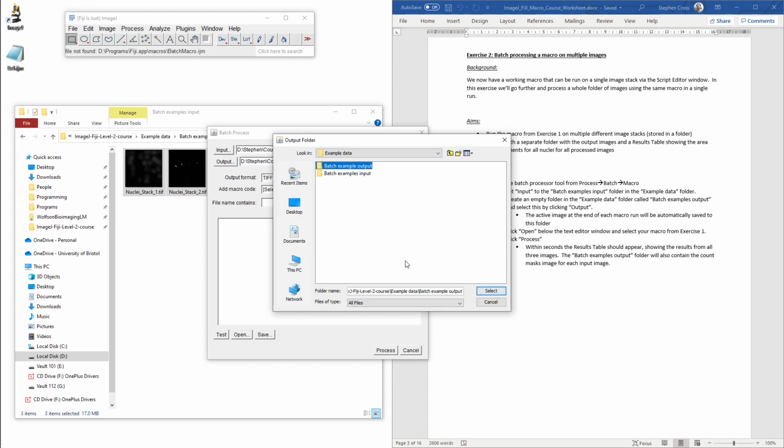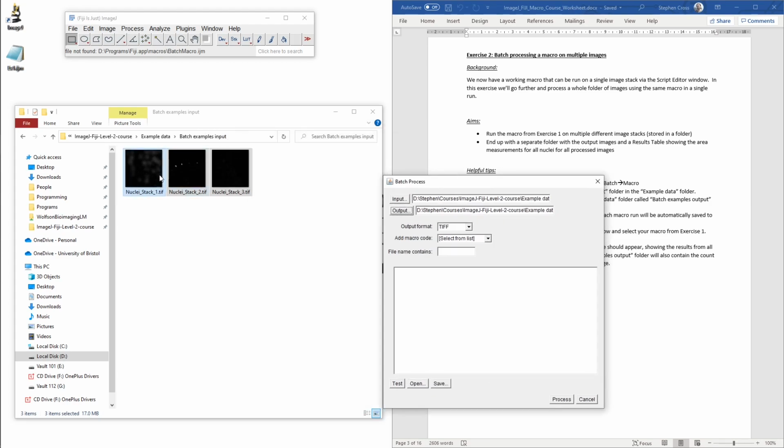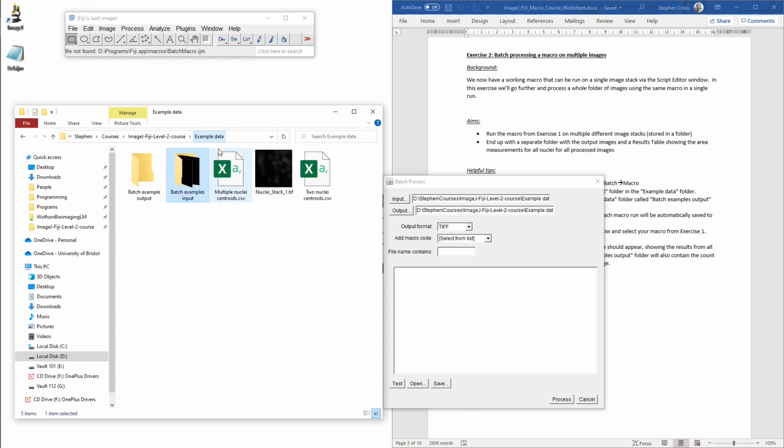And what's going to happen is when we put our macro code in here, it's going to identify all of these images in this input folder, and for each one sequentially it's going to apply the same macro, and then whatever image is active at the time, so the one currently selected, is going to be output to this output folder. So at the moment, of course, this folder is empty.